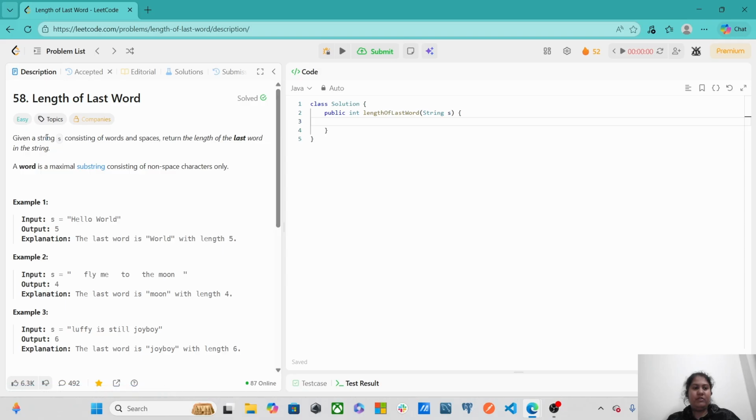So what are we given? We are given a string, or you can say a sentence which contains multiple words in it. It could be one or more than one. We have to return the length of the last word in that particular string. A word is the maximal substring consisting of non-space characters only.